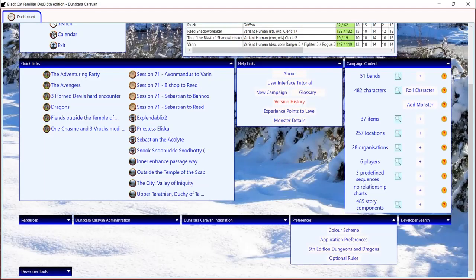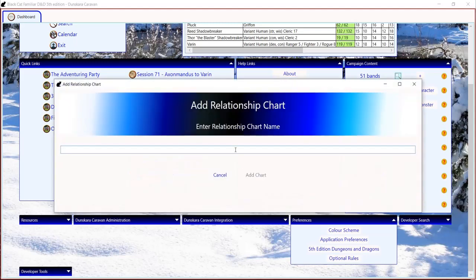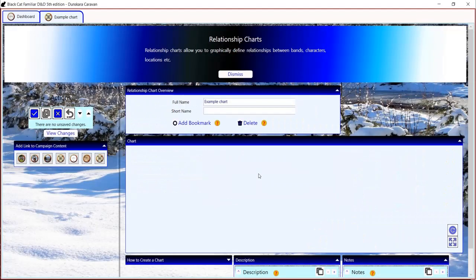The story designer is not the only way to create relationship charts. What we've got here is a completely different campaign. And in our campaign content section on the dashboard here, this is our dashboard, I'm going to go down near the bottom. I'm going to click on this button to add a relationship chart manually. And let's just call it example chart. Now, this is a completely clean chart, and I can just add content manually through this panel here.